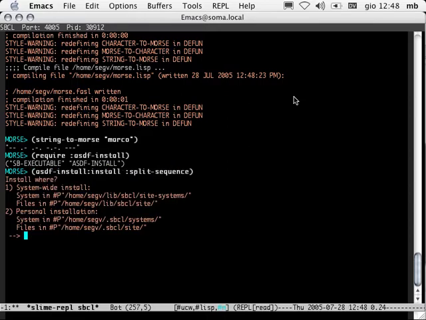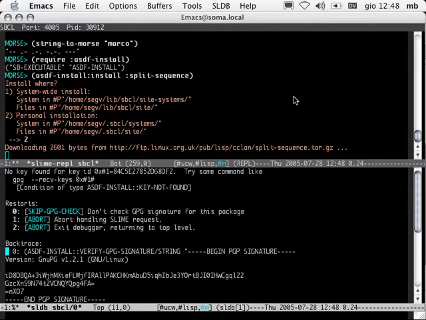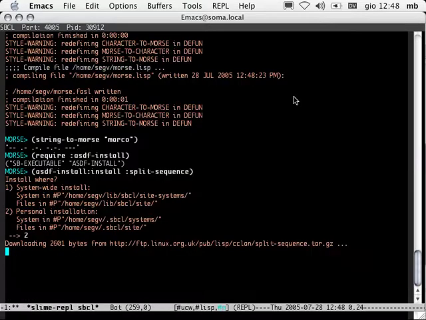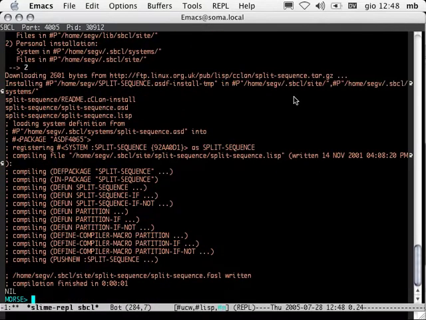So let's let that go. It asks me where we want to install. Well, I don't have write permissions. Oh, I do have write permissions there. Well, we're going to do a personal installation anyway. So download it. No key found for key ID. Unless you have a copy of the public key of whoever wrote the software, you're always going to get this error. If you have faith, you shouldn't, but if you do, you can just run the skip GPG check restart, which is what I'm going to do now, 0. And it'll unpack, compile, and load the source.